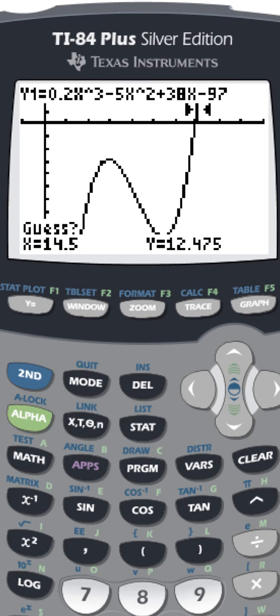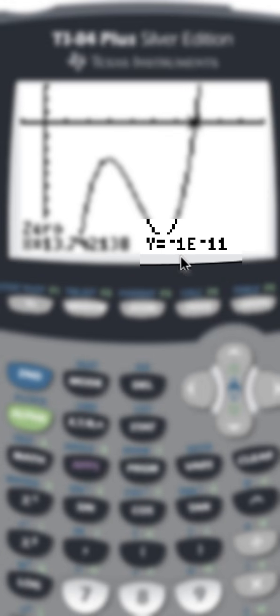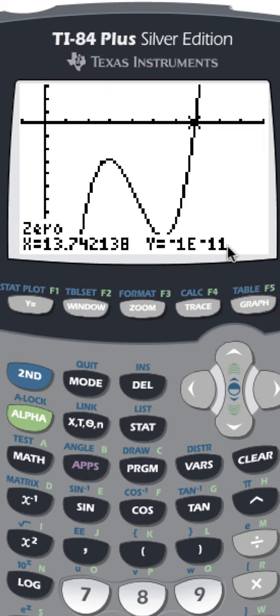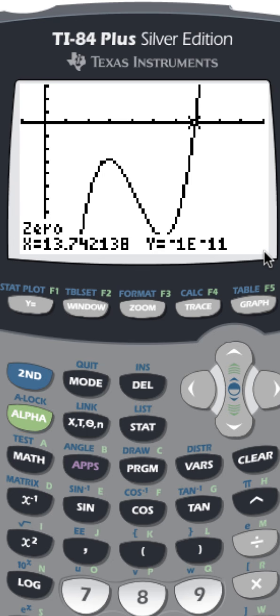Guess? We don't have time to guess. We got more important things to do. Cool, check it out. My 0 is at about 13.7. Now notice the y coordinate here. It's negative 1E to the negative 11. That's just our calculator's way of freaking out because it doesn't know how to actually calculate that accurately. So it gets as close as it can, and that essentially just means 0. So that's how you calculate the maximum, minimum, and 0 for this kind of function.